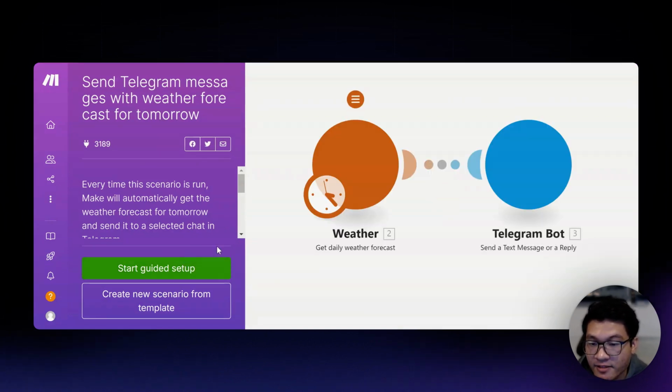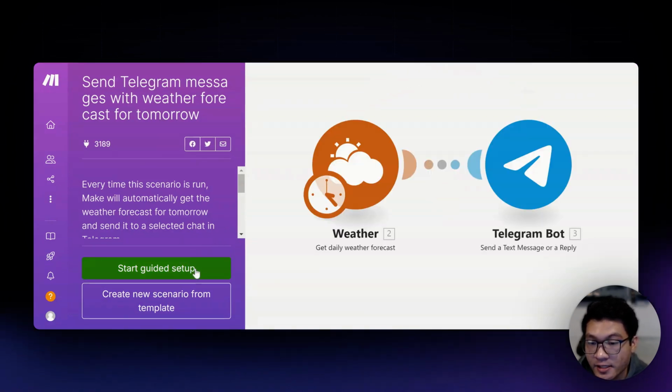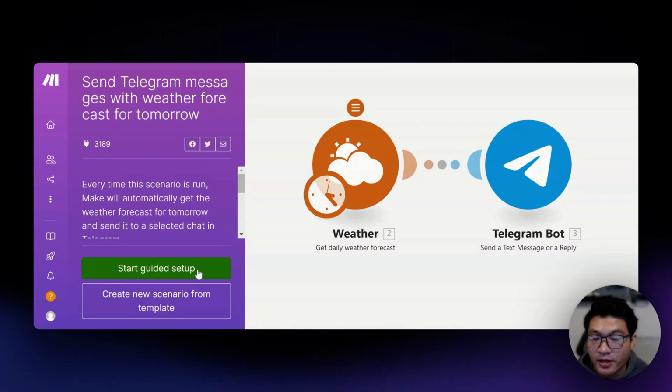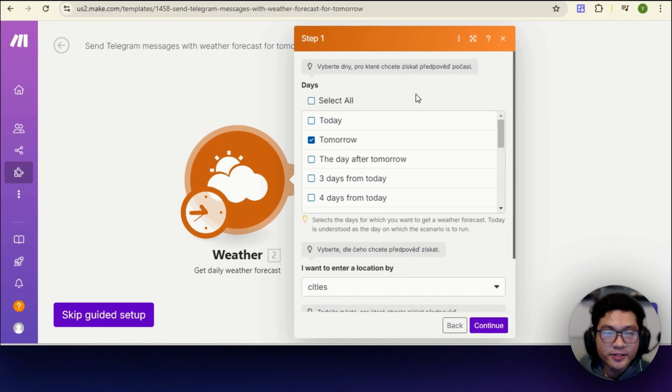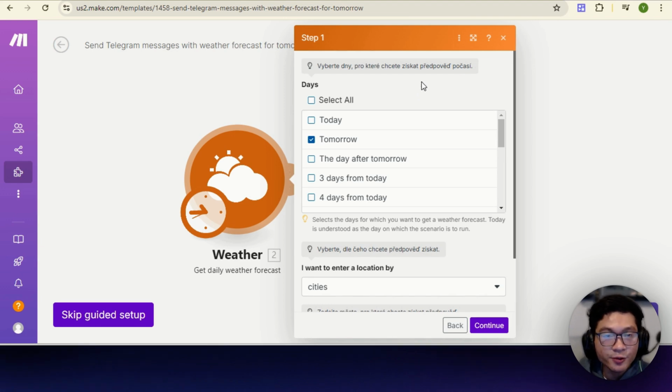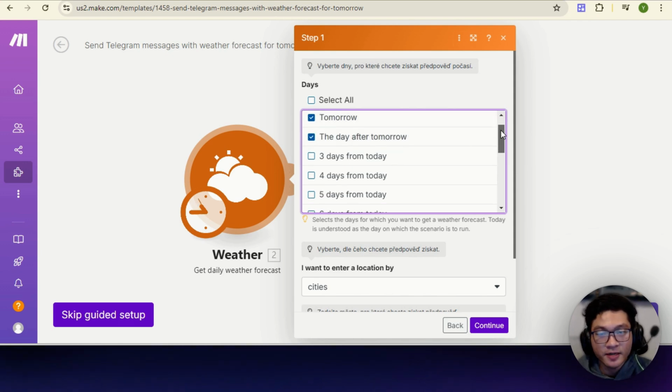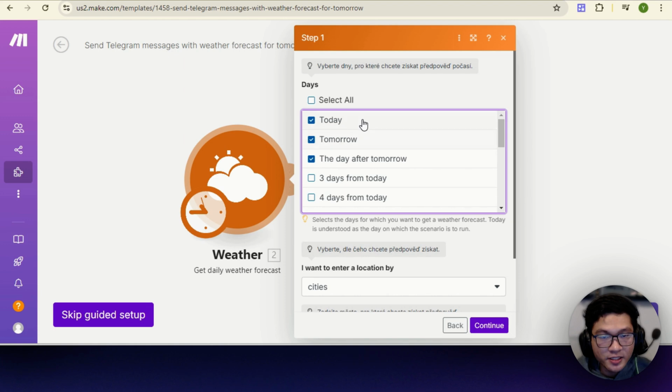And as you can see on the left side, you could click on start guided setup, so it could help you on how to set up this automation. Okay, so once you click Start Guided Setup, this will redirect you to the first step in automating your weather forecast. So for this part here, we'll be selecting the days for which you want to get a weather forecast. So whether that would be for today, tomorrow, the day after tomorrow, or how many days from today. Okay, so for this video, we'll be choosing tomorrow's weather forecast.